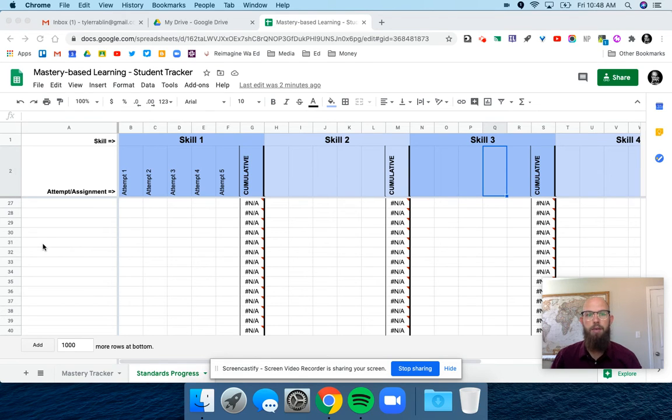One of the biggest barriers when it comes to mastery-based learning is figuring out a good system to actually set it up and record it and track progress. So here's an example of a gradebook that you could make.